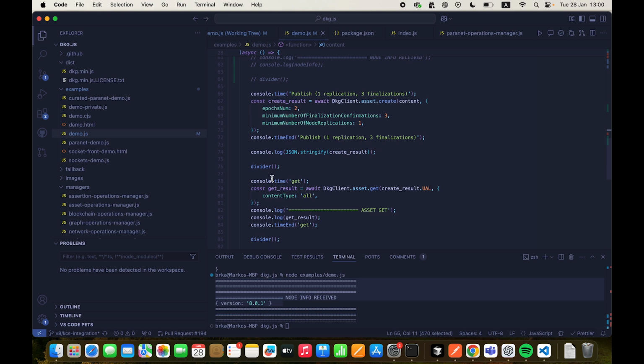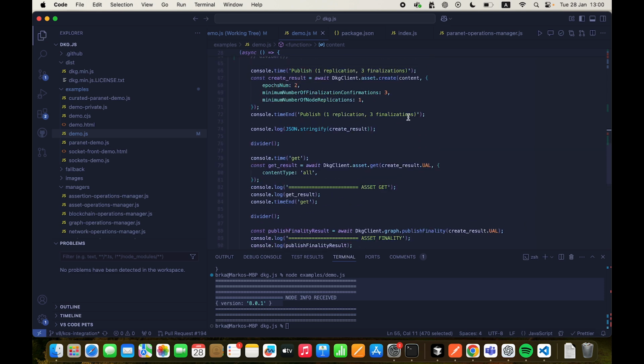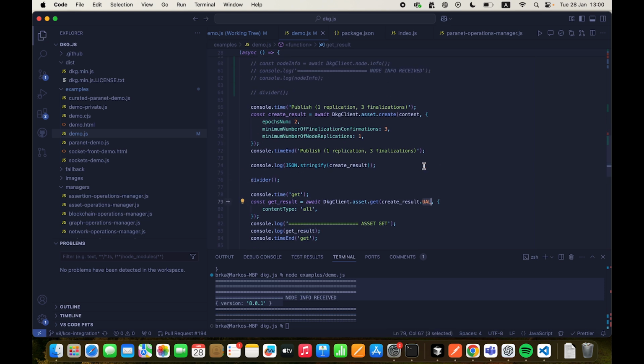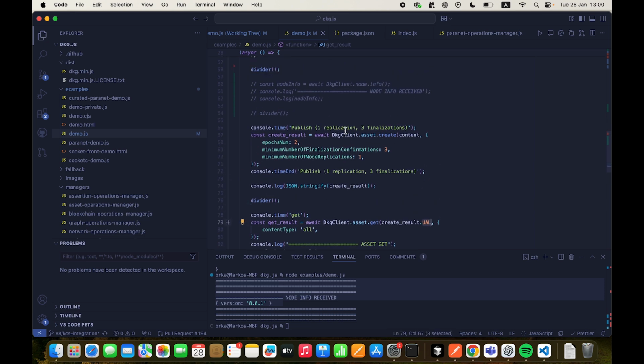And we will create this knowledge asset. Then we will get it using the UAL, which is returned by the create. So we are creating it. How? We are passing the content. We're passing how many epochs we want to store it for. And this is some custom stuff that I had here from before and don't want to remove. We will show you what the result is.